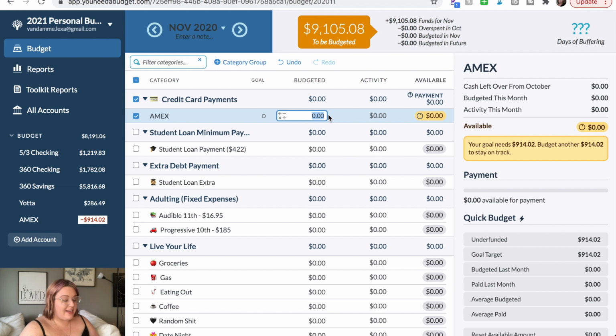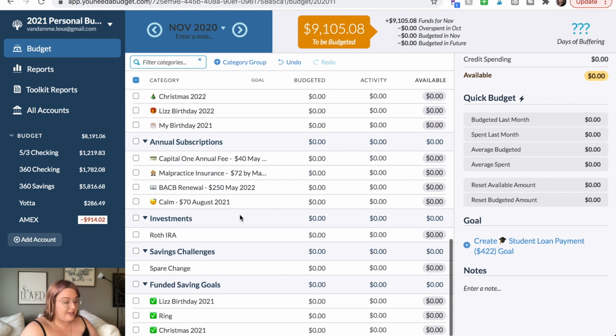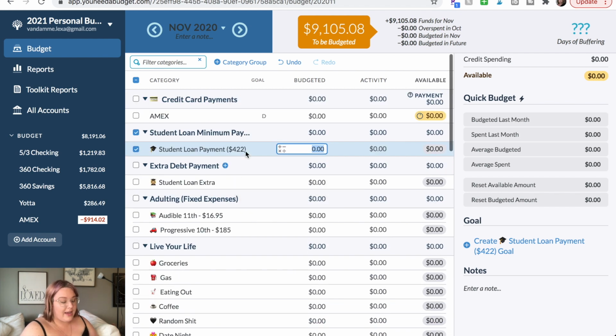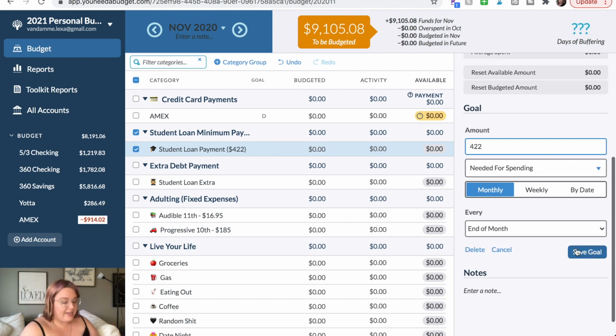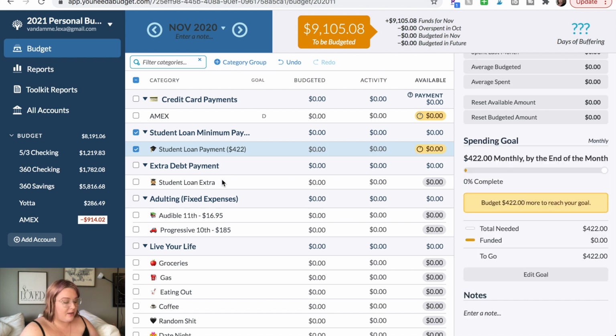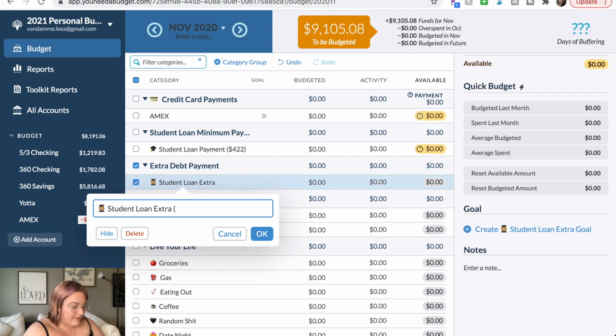Okay, so the next thing that I need to do is go through and create goals for all of these categories. For most of these, like my student loan payments, my fixed expenses, and then also my annual subscriptions, I've written right here the day that they come out and how much they are. That way I can access those pretty easily and I can put that into my goal. So for example, for this one, I need that $422 every single month. My extra student loan, I want to be $78, so I'm actually going to add that here.